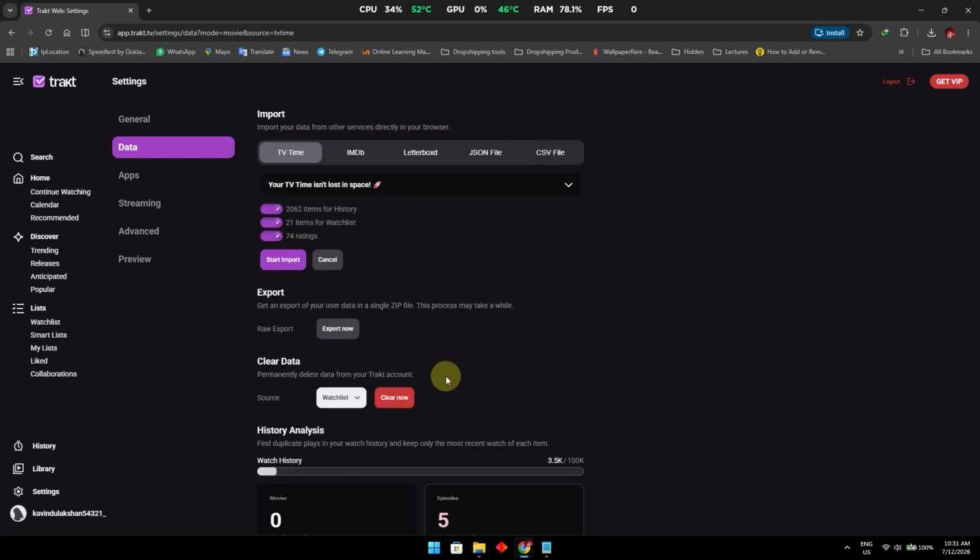The website will begin transferring all of your data, all of your movie history, watch list and other supported data into your Trakt account. If Trakt can't identify a movie or detect duplicates, don't panic. It will simply show you a list asking what you would like to do, so you can choose the correct movie manually or skip it entirely if necessary.